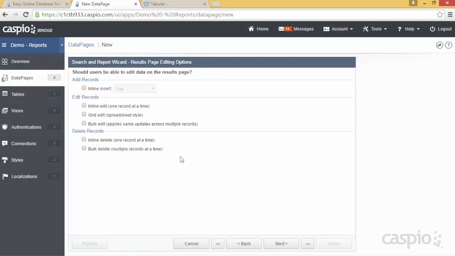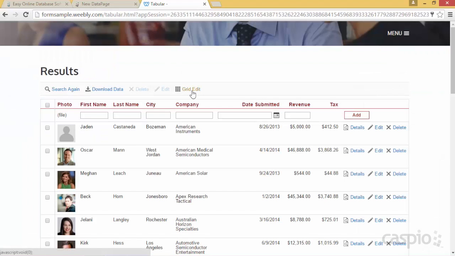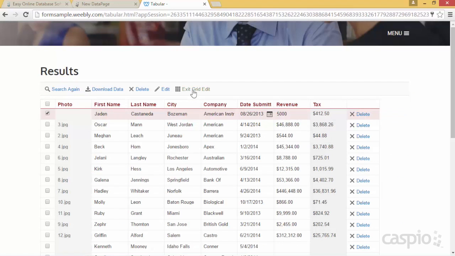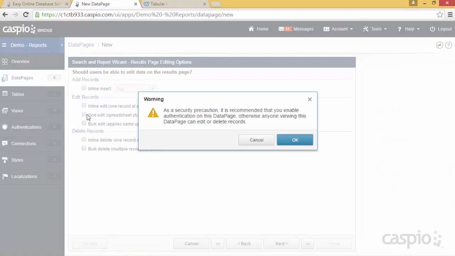Now here you have the ability to enable some editing options on your report. If you look at my live example, I have grid edit. So if you'd like to have this capability of editing records directly from the results page like this, by being able to access each cell, in the wizard, you can simply check this box to enable grid edit. You're going to see a precaution message here to let you know that it is recommended to enable this for editing purposes if you have an authentication applied to your report, because you don't want just anyone to be able to edit your records. Ideally, it would be nice if it's password protected, unless you have a specific need for anybody who accesses the report to be able to edit. So let's just click OK.